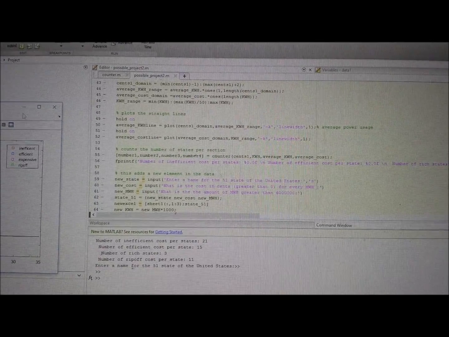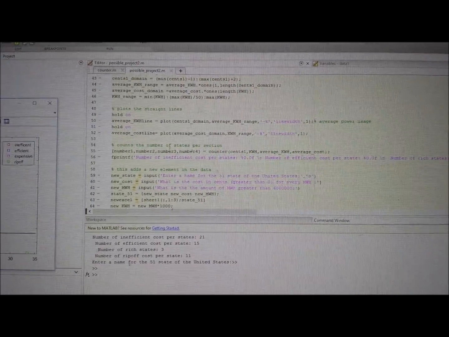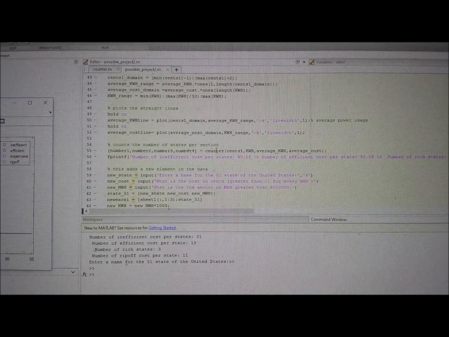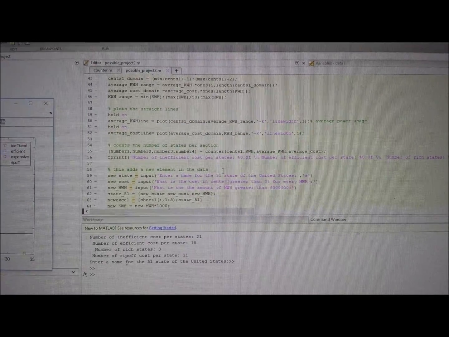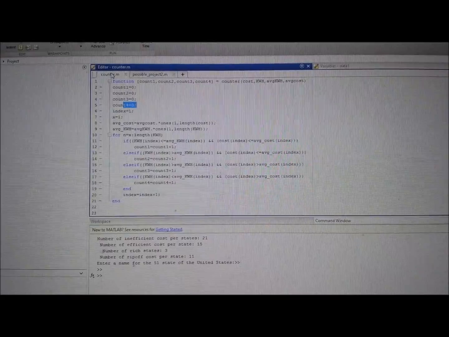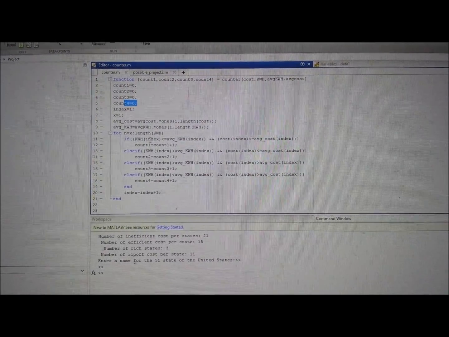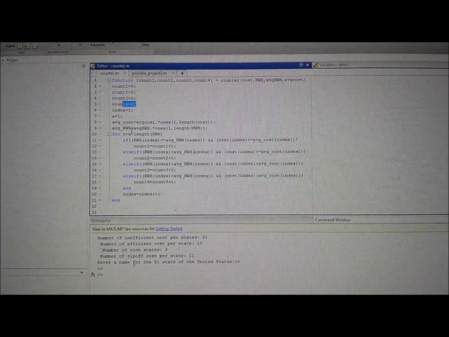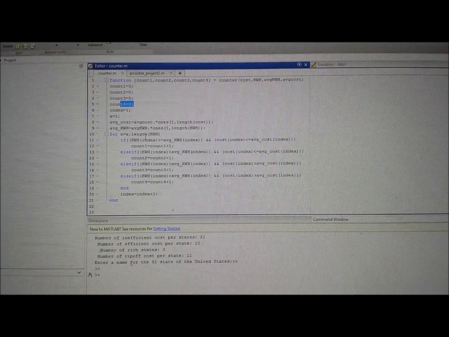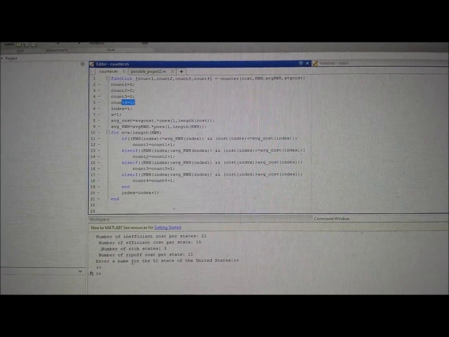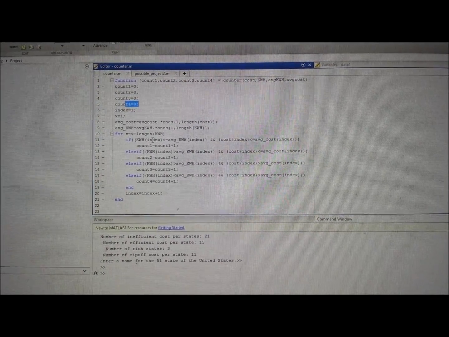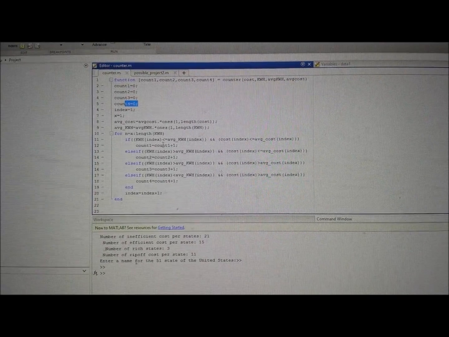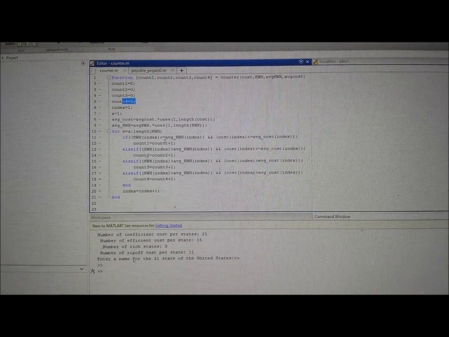So I devised a function called counter. Counter would count the number of states in each section of the graph. The function counter is run by a for loop, which starts at the index of 1 and goes up to the length of kWh, which is 50. For every condition that it passes, if it's true, it will count 1.